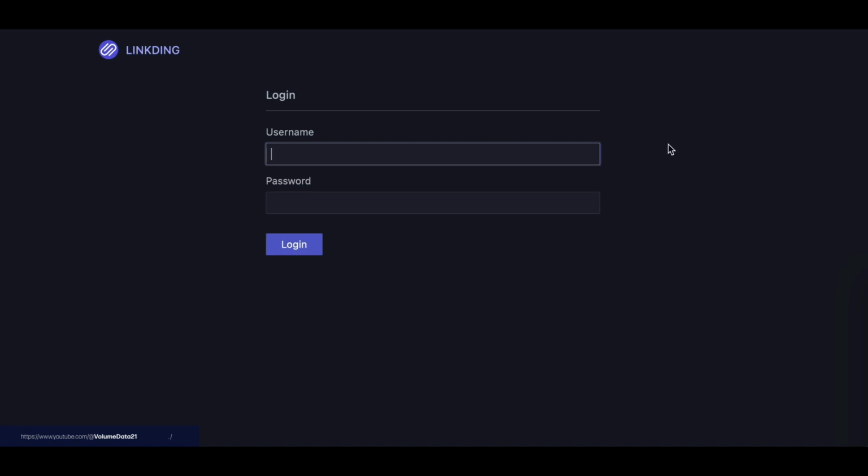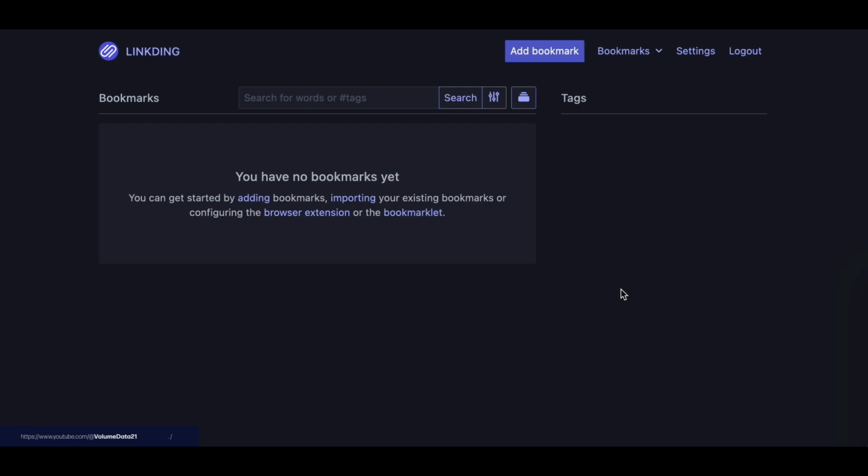So I'll just type in that username and password that I made. I'll type in Linky for username and Dinky for password. That's the settings that I made before. And I'll hit login. Hey, logged in. So that's it. That's how you get Linkding working on a Synology NAS.